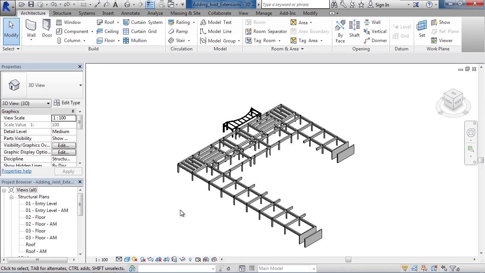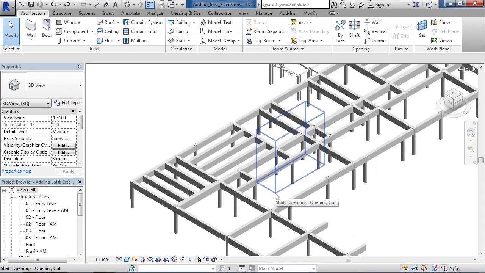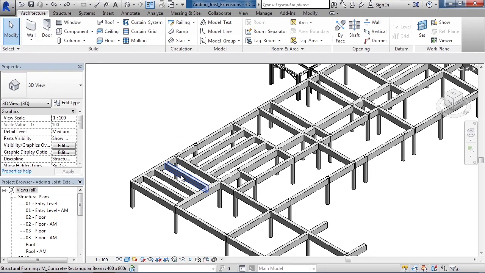In this lesson, we'll cover adding joist extensions. So let's zoom into the lower left side of our model. Here we have a few beaming systems, and I can mouse over one and I see basically it's defined by the dashed lines. We have another one here defined by the other dashed lines.